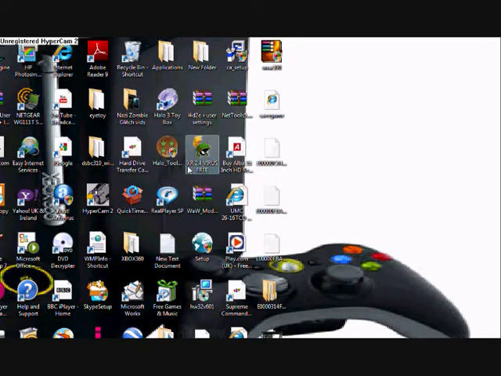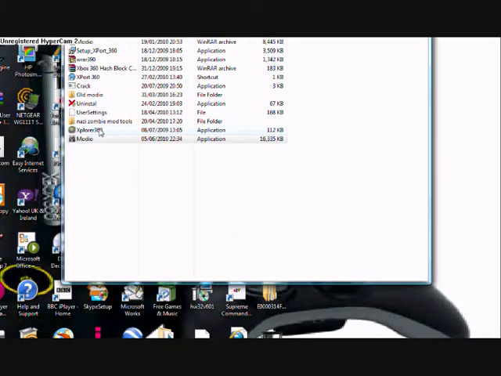Modding programs will be in the description. You'll need Hex Editor, Modio, and Explorer 360. Explorer 360 will be in the description, so will Hex Editor and Modio. Right click on Explorer 360 and run it as administrator if you're on Windows Vista or Windows 7.